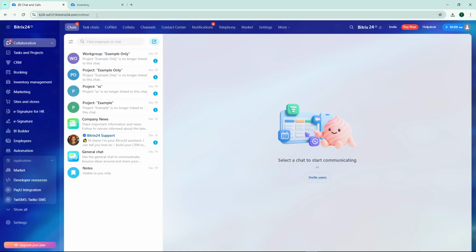First, open your browser and navigate to Bitrix24.com. Once you're on the homepage, you'll need to log in to your Bitrix24 account using your credentials. Enter your username and password to access your workspace.